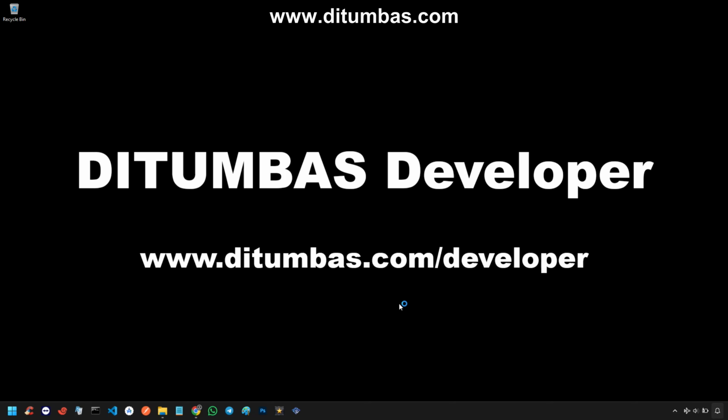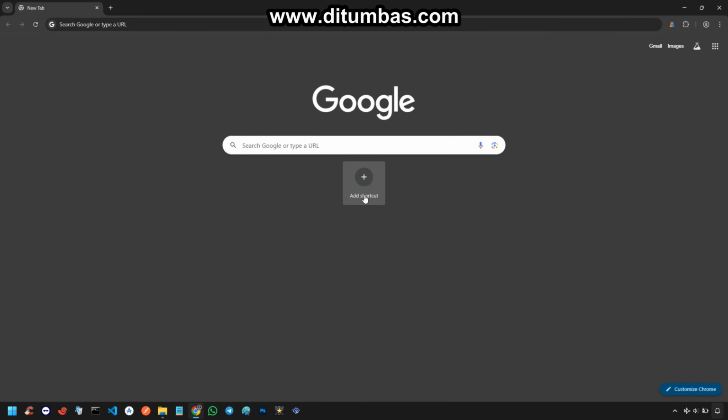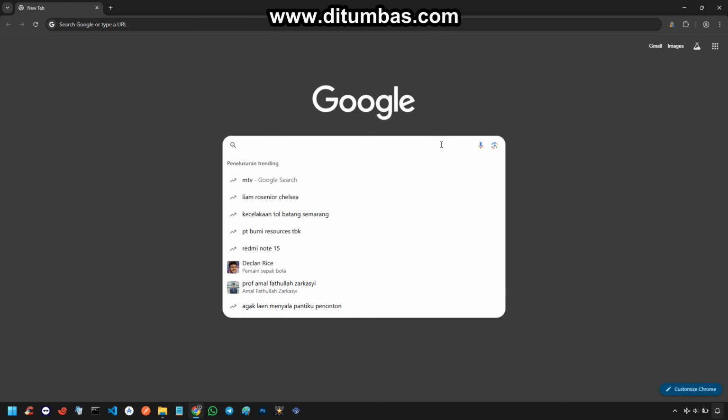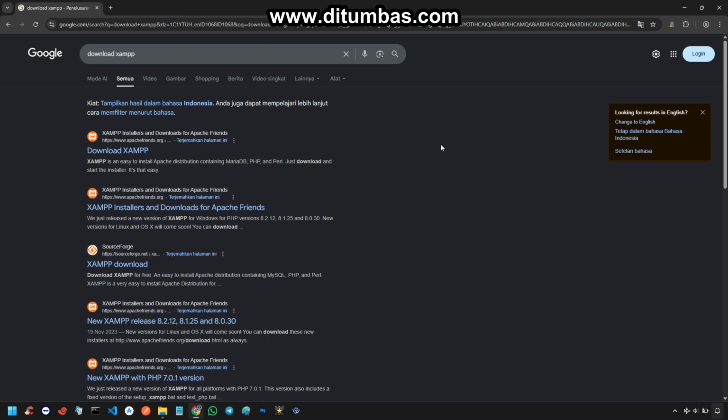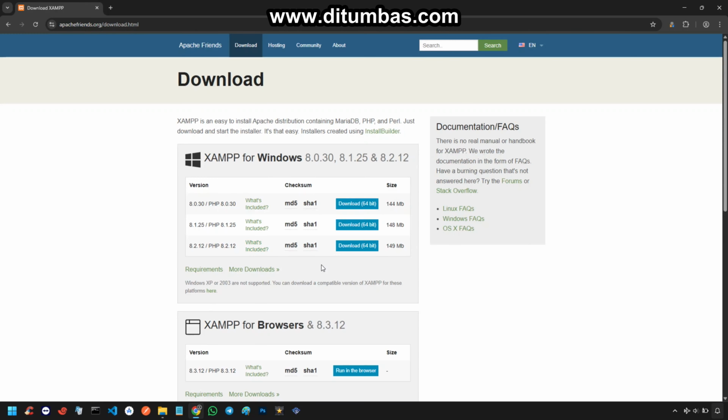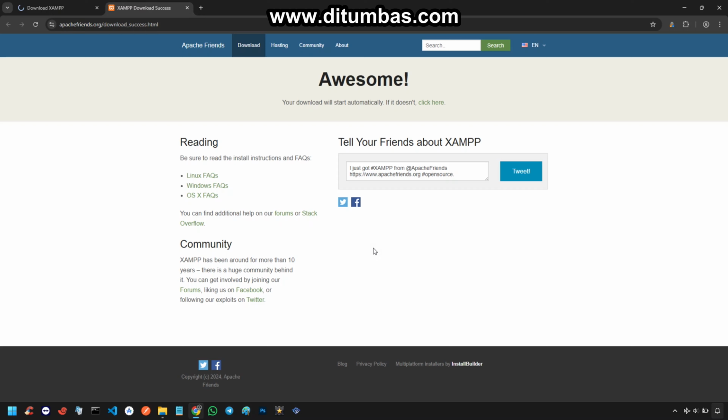First, open your browser and search for Download XAMPP. Then, click on the Download XAMPP website. Next, click the Download button for the latest version. Wait until the download process is complete.